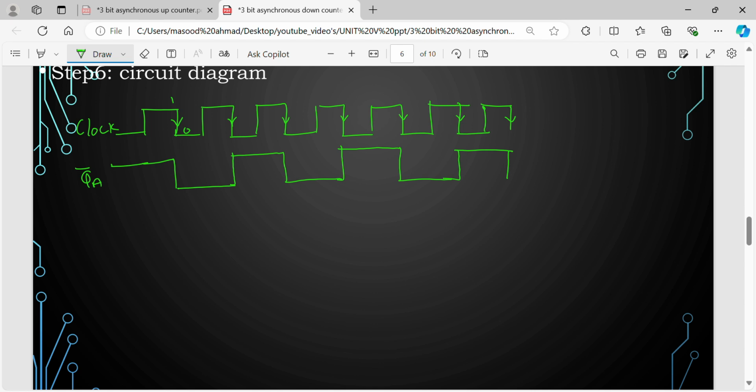Okay, so what I try to do is, initially it is 1, then it has become 0, 1, 0, 1, 0. Then 1, next will be 0. So if you want to extend, you can extend this till the next edge. This is 0. Now what about QB bar?